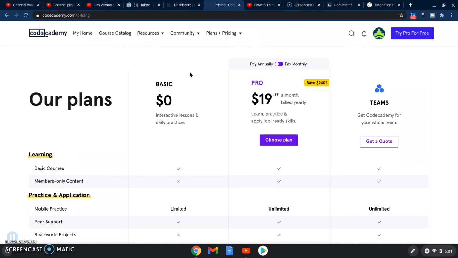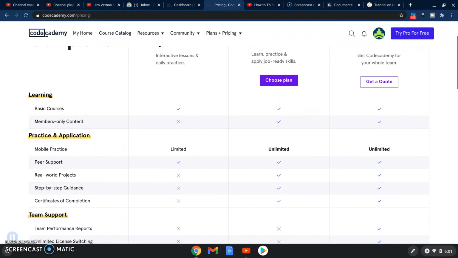So if you are a student, you might qualify for a discount. The Pro membership is $20 a month, which is a little more than I want to pay. But this is a nice comparison about what they include. You can just scroll down here. You can see that the free membership gives you the basic courses, but doesn't give you members-only content. It gives you limited mobile practice. I'm using a Chromebook for this, so I don't need to worry about that.